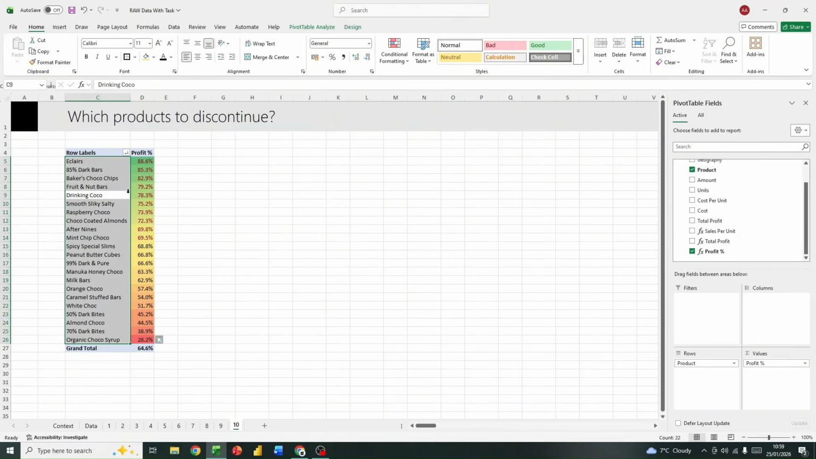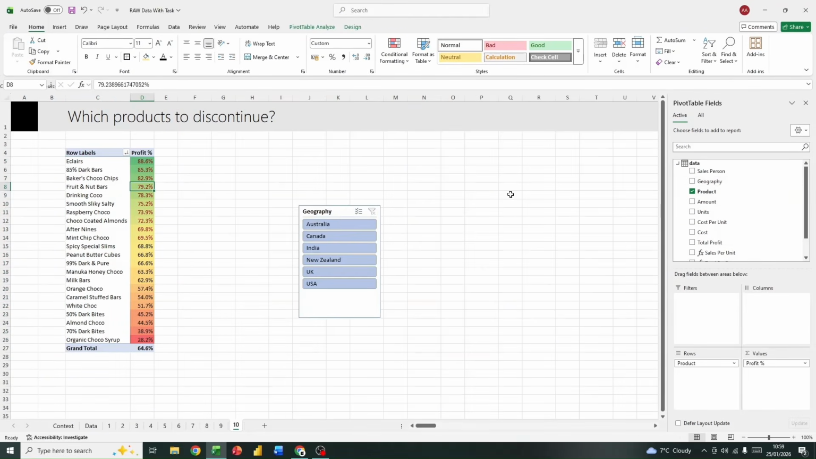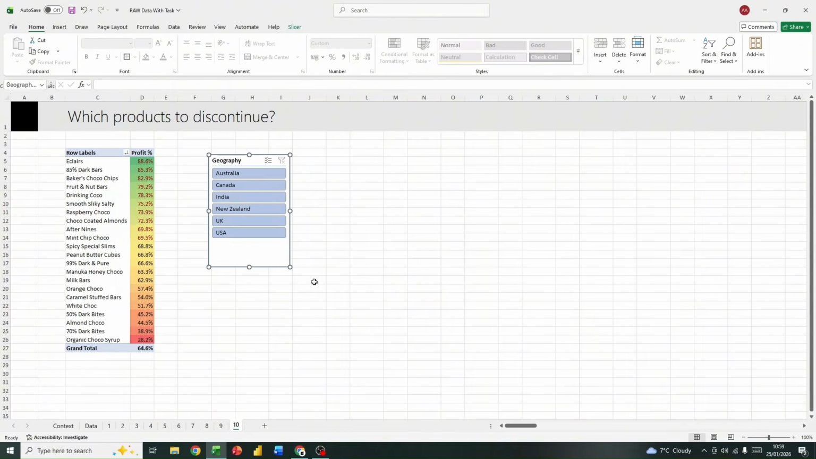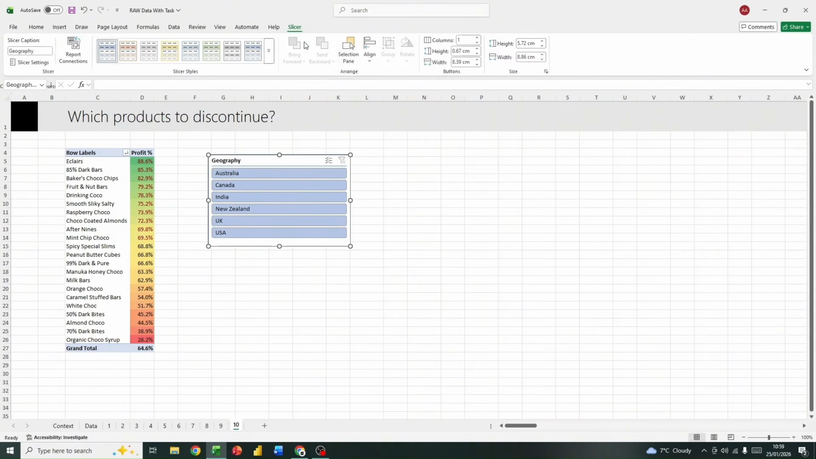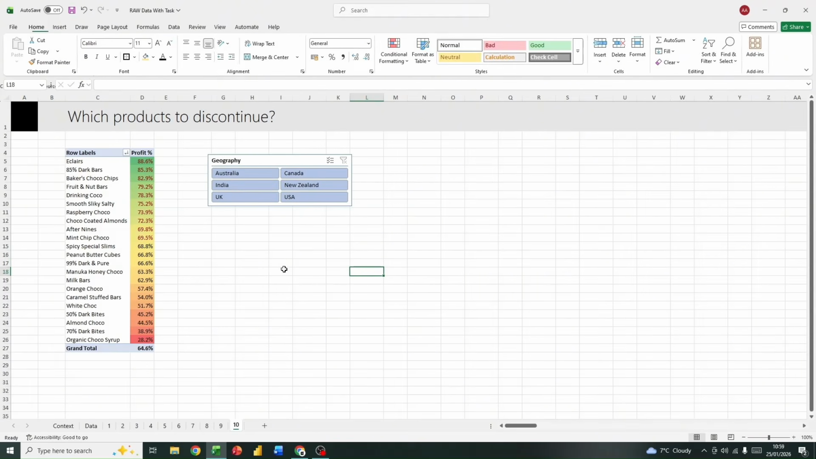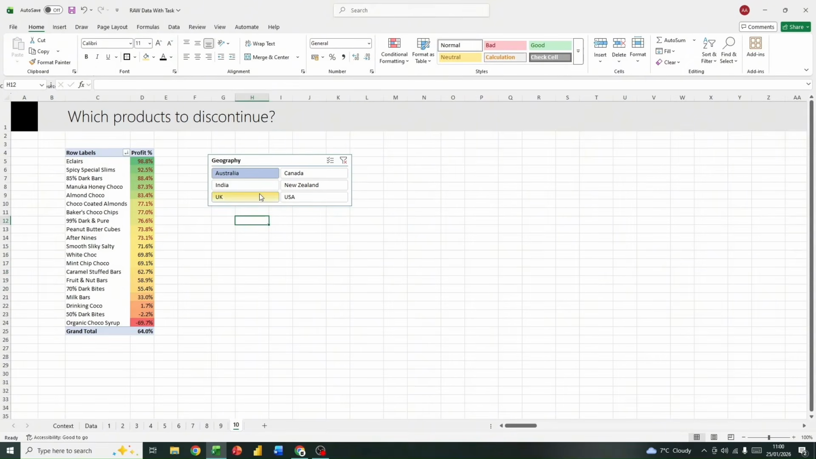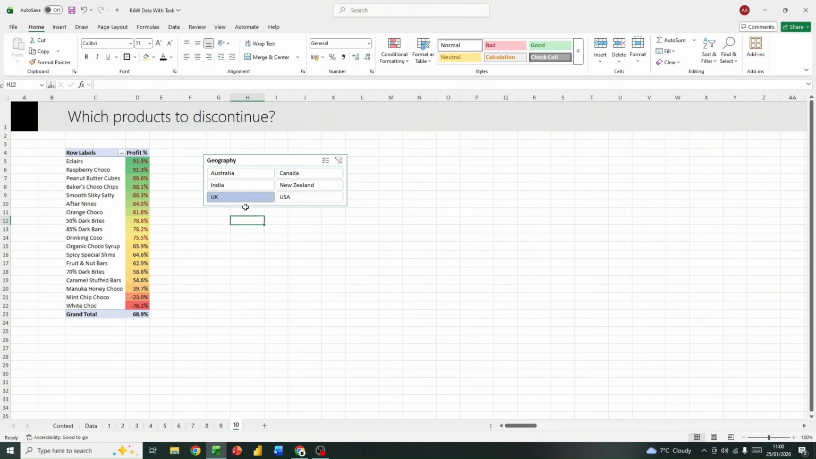I can add in a deeper level of understanding again by using a slicer. So last time we added a geography slicer, I can do that again. So I can look at which products to discontinue based on the country. Again, I'm just going to make my slicer look like this. And then if I look at Australia, I'll see which ones are my worst performing. Okay, so that is it for Excel.